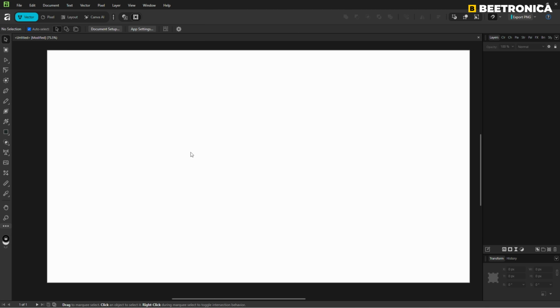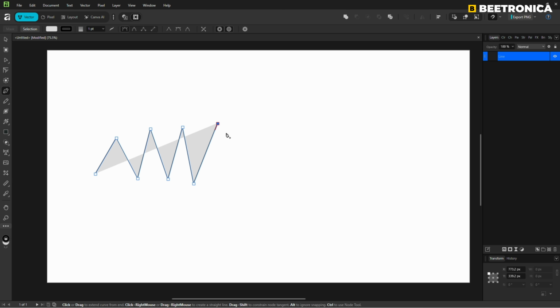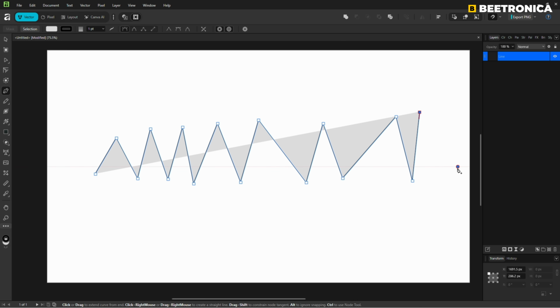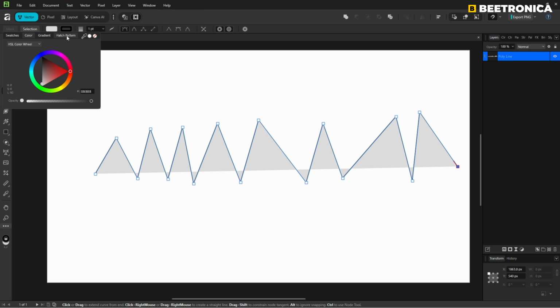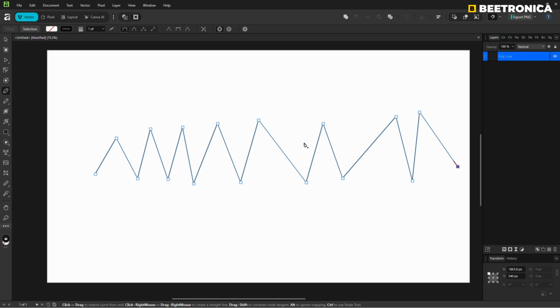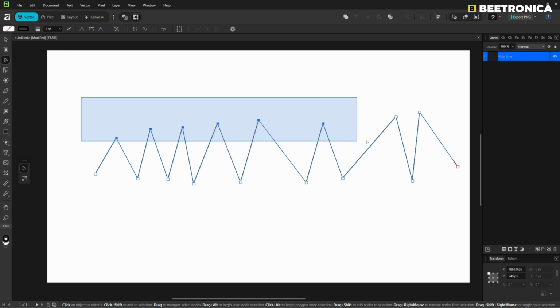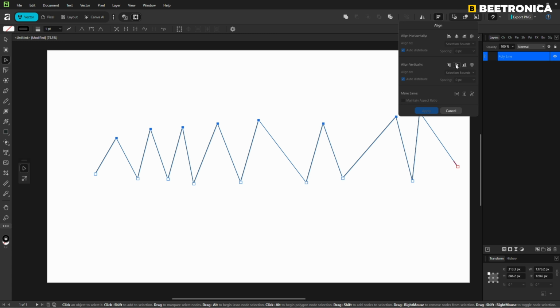I'm going to grab the pen tool and keep clicking up and down to draw. I'll remove the fill color. You see the result is a bit messy, but don't worry, we can adjust it. Grab the node tool, select all nodes at the top, go to alignment, and select align middle.